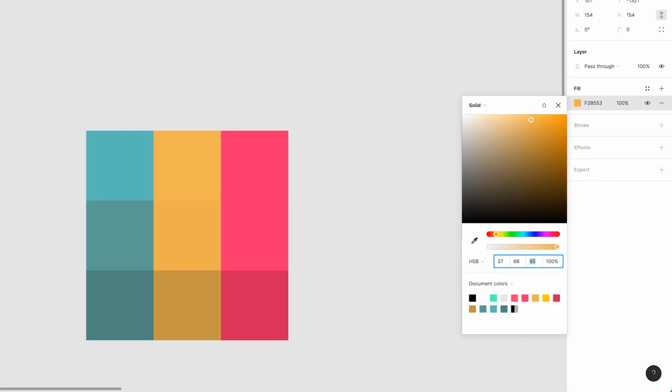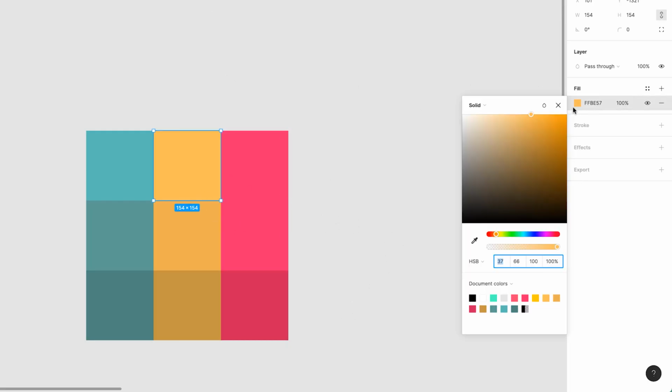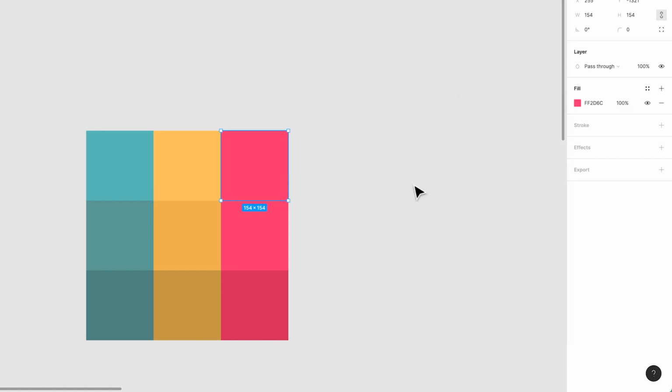Same with this one. I want it to be a little bit brighter. It's pretty close to brightness now. Does it need to be richer? Probably not. I like it there. Probably actually back a little bit this way. Somewhere around there.